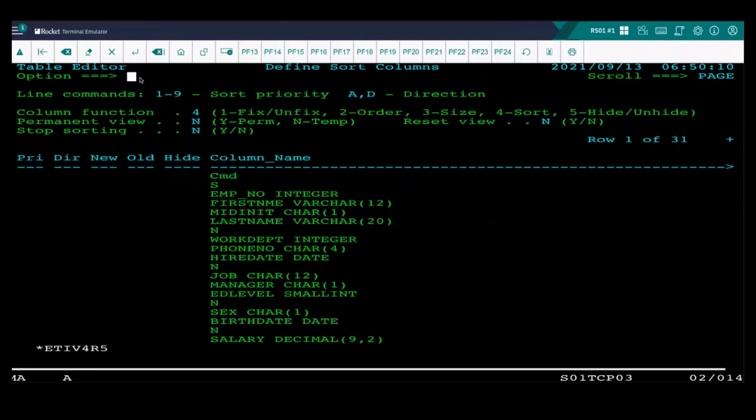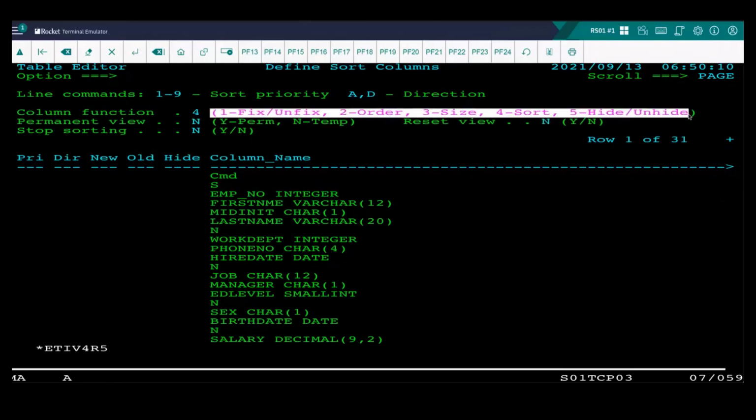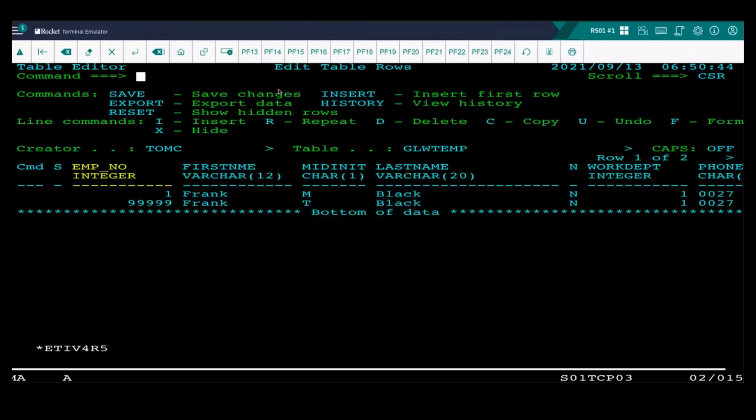Then sort, right? So you can go in, you can define how you want things to be sorted on here. Column orders, which order you want the columns, etc. You can make this a permanent view, or you can reset back to the old one. And across the top, you can fix columns, you can order them, you can change the sizes of them, etc. Quite comprehensive there.